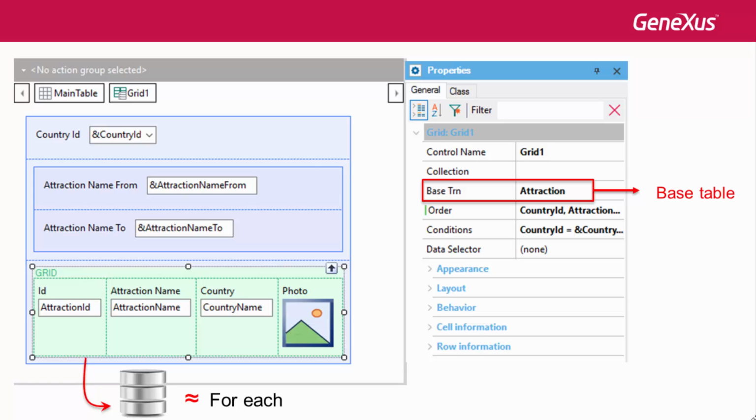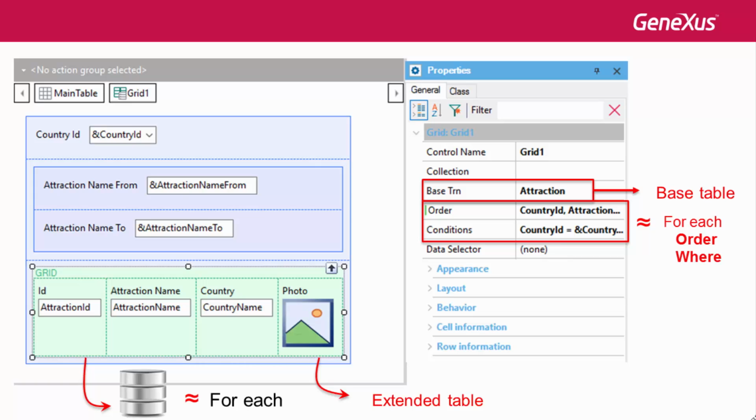This table is called grid base table. When we don't specify it, as may also be the case with the for each command, then GeneXus will infer it based on the attributes used. However, we will not be considering such cases at this point. All the grid attributes will have to belong, as in a for each command, to the extended table of that base table. Just like in a for each, we order data with the order clause and filter the data to be returned by the query with one or several where clauses. In order to do the same with the grid we have, respectively, the order and conditions properties.